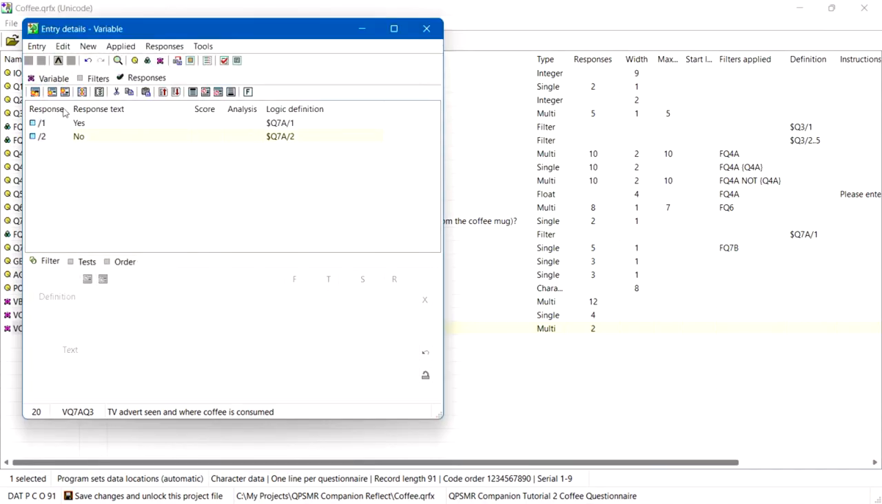To add the header, we type the description text before the first response. So we click response 1, yes, and in the text box before the word yes, we'll type TV advert seen, backslash. The backslash denotes that this is a header text.